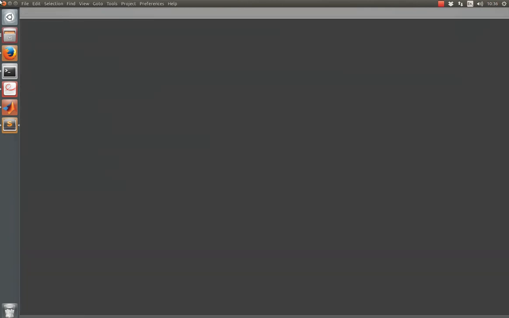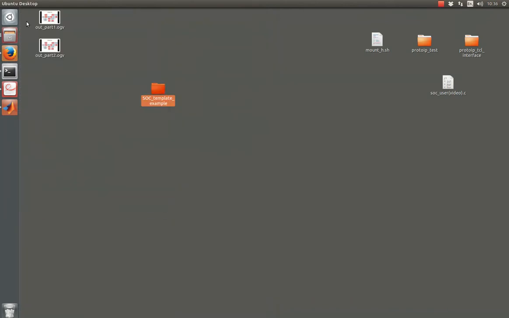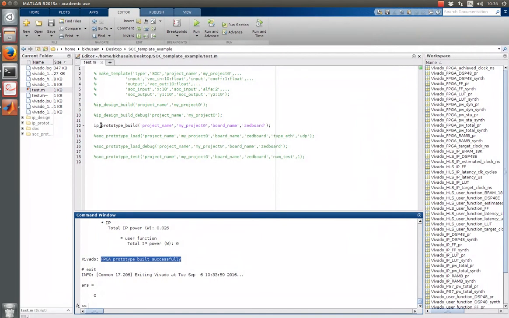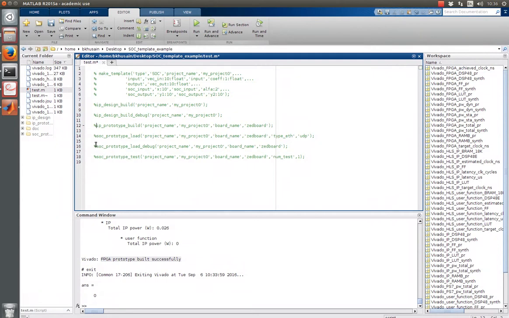So I close this text file, and I will use SoC prototype load debug command in order to modify user's C or C++ code. However, before calling this command, we have to call SoC prototype load in order to create this Xilinx project. So this will create Xilinx project and use template C code in order to build this project.